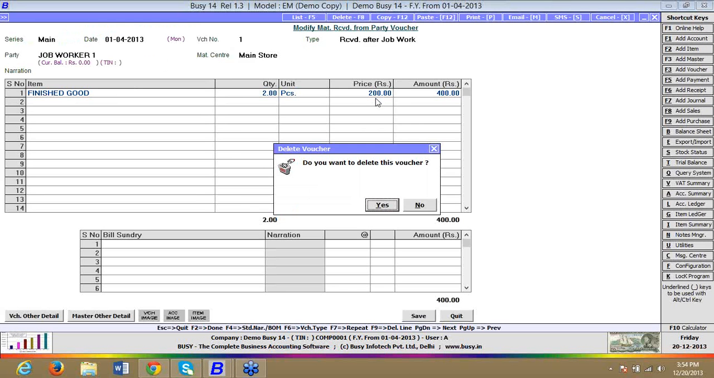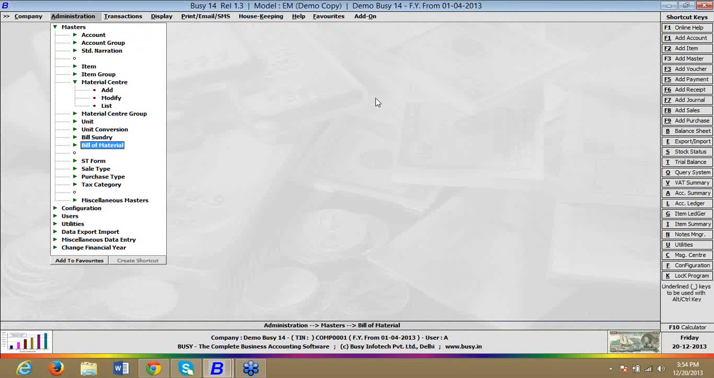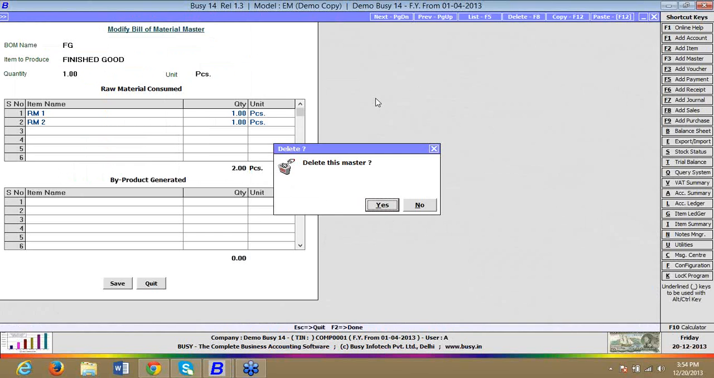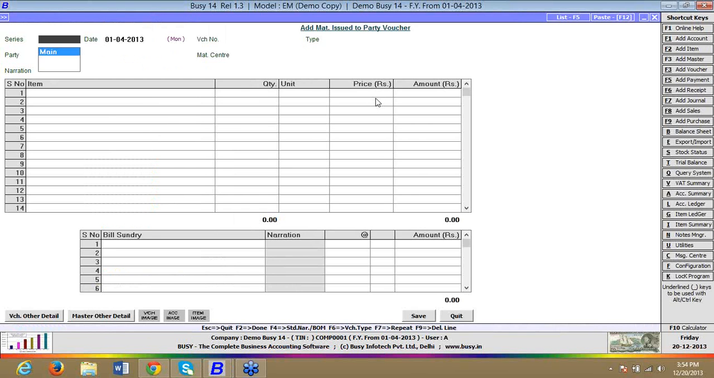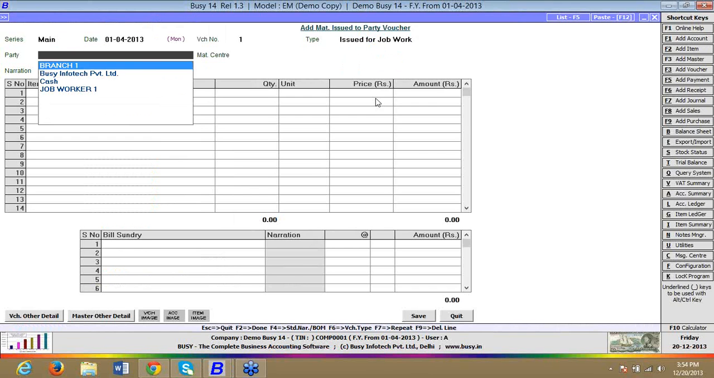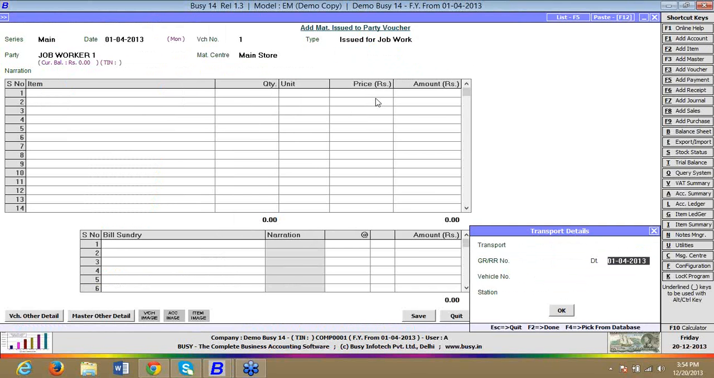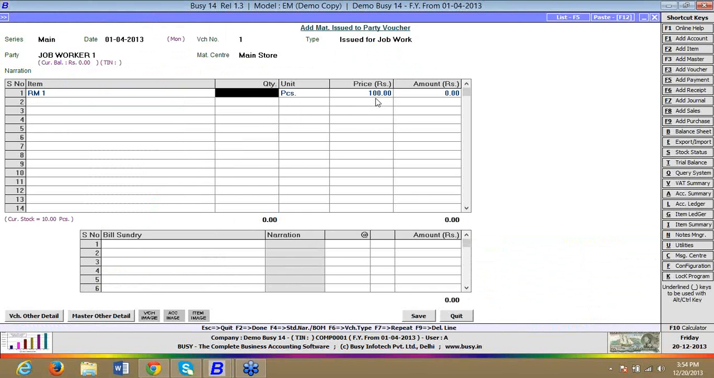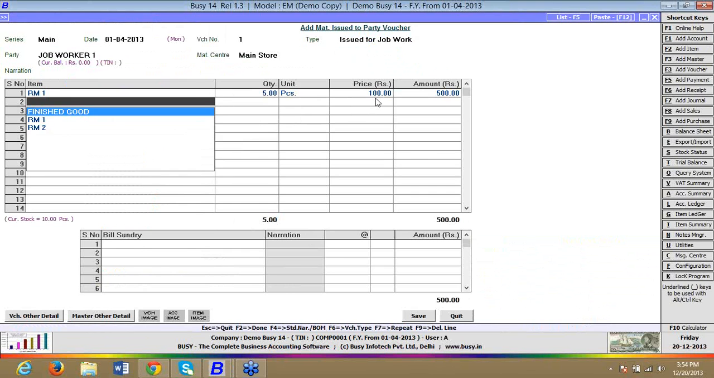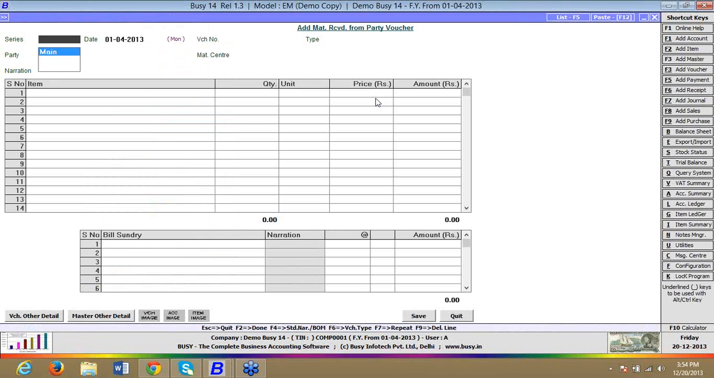I am refreshing my transactions again. So there is no transaction. Let's say there is no bill of material. Now we will do the job work here again. Issued for job work. Job ID is automatically taken as voucher number. You can configure it in manual mode also. Raw material 1, 5 pieces you are issuing. Raw material 2, 5 pieces you are issuing. Remember, there is no bill of material now. Now the material receipt part.